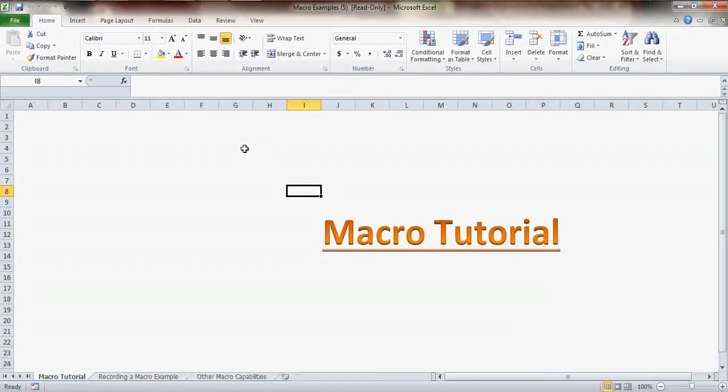Hello and welcome to this session of Excel training featuring macros. A macro is a function in Excel that allows the user to record keystrokes and mouse clicks while working in Excel. It then saves the sequence as a convenient command for repeated use.